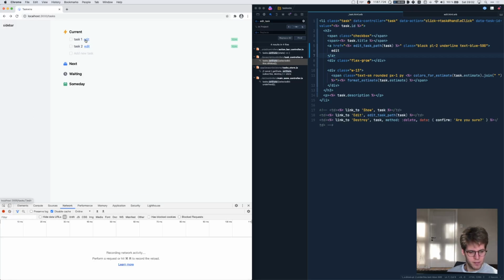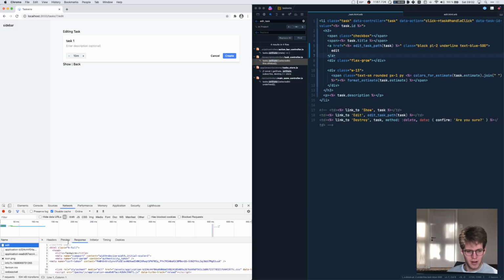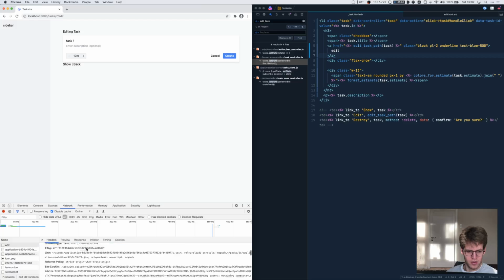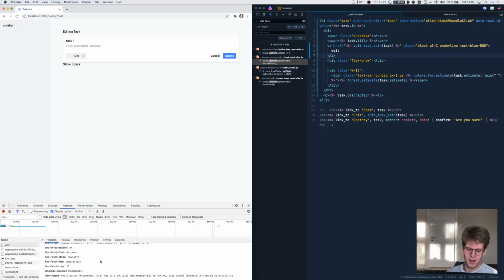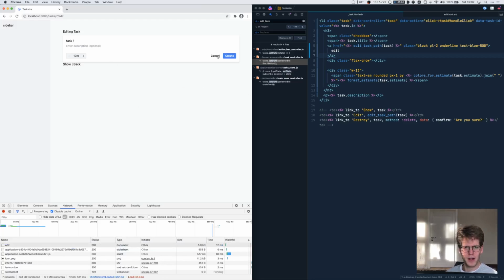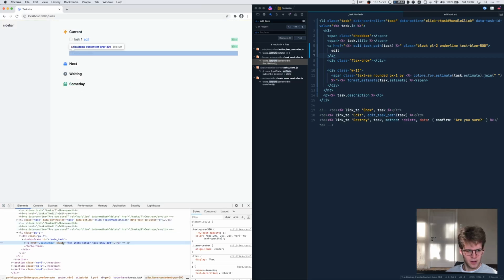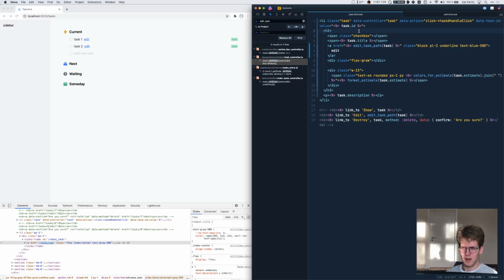Interesting. This looks like a full load. It just doesn't look like a Hotwire XHR request. I wonder why. Because when you click this add a new task link, it's just the same thing, but this is a Hotwire request instead. In my edit, it doesn't look like that's what it was. So I don't know.